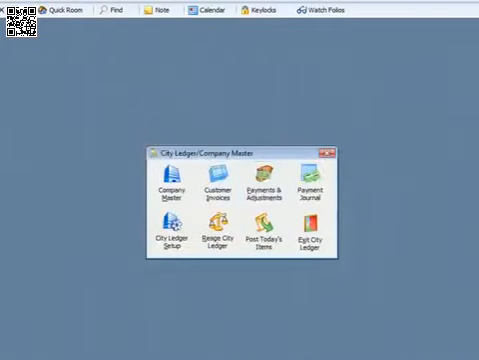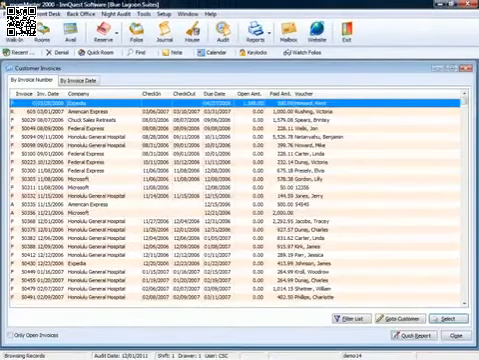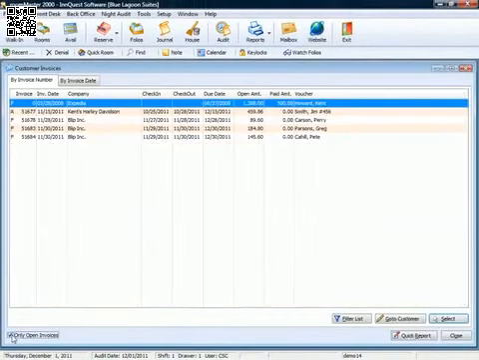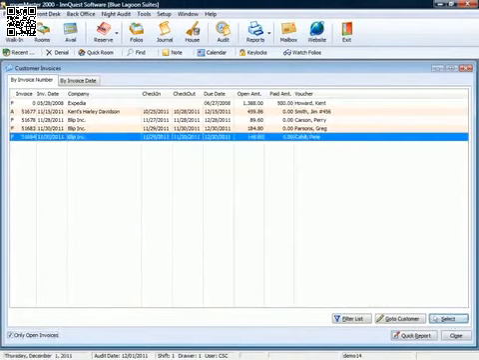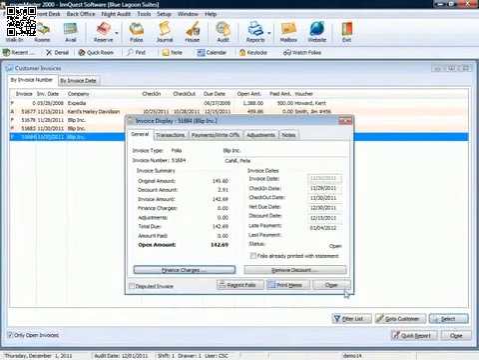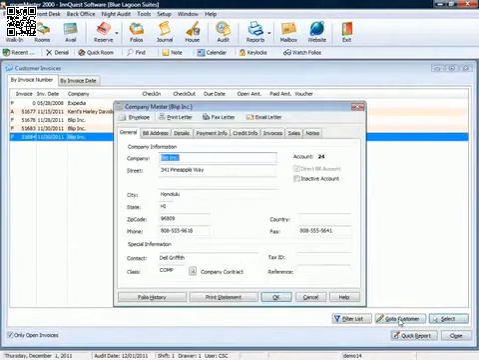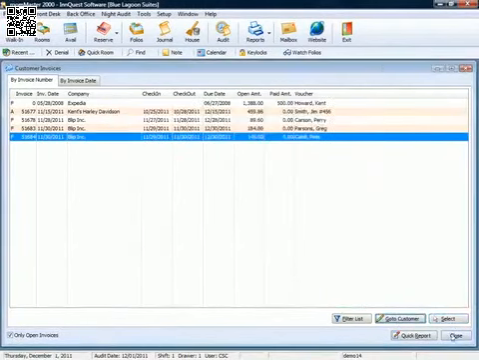The last button to review on the City Ledger menu is Customer Invoices. Clicking this will display all the invoices in Roommaster 2000. To only show the open ones, check the Only Open Invoice box. Double-clicking the invoice or choosing Select will expand the invoice. Clicking Go to Customer will open the company master for the company the invoice is attached to.